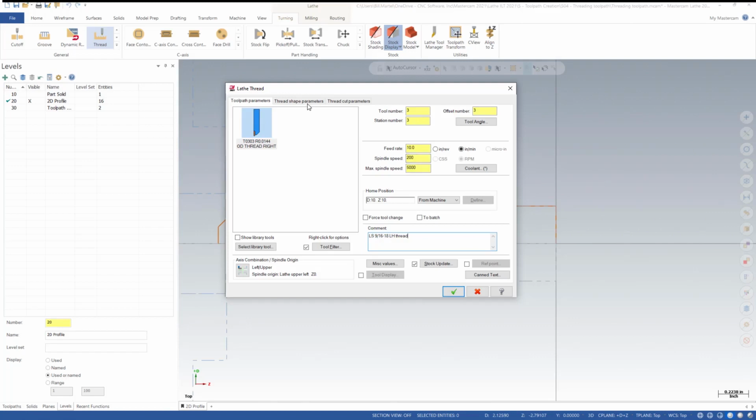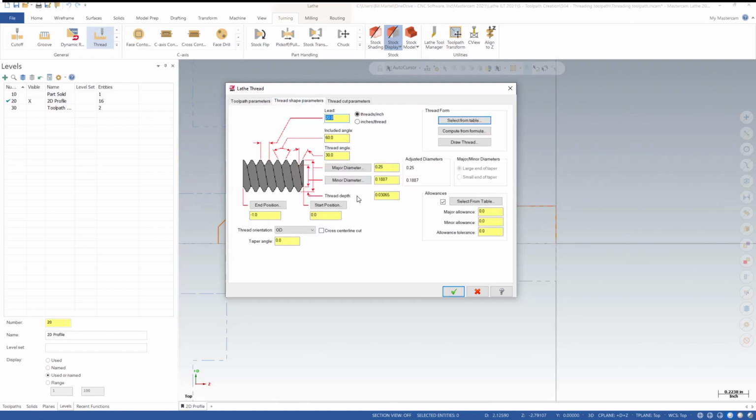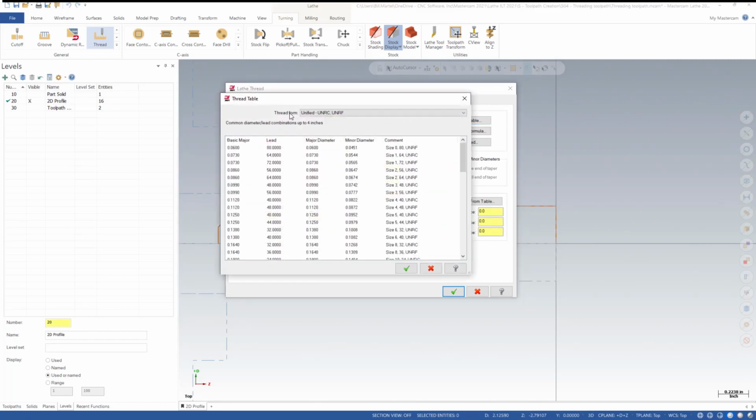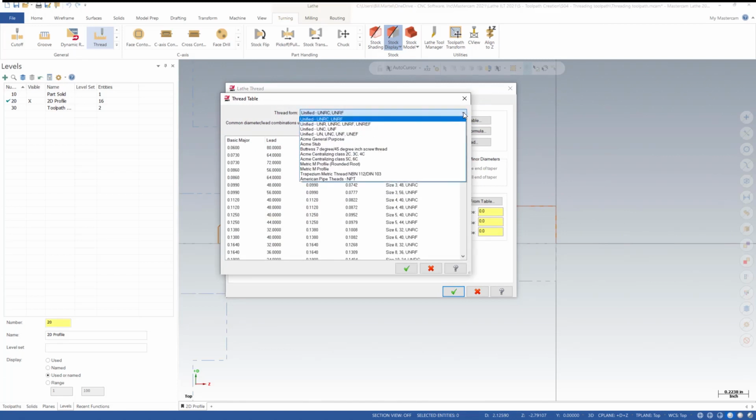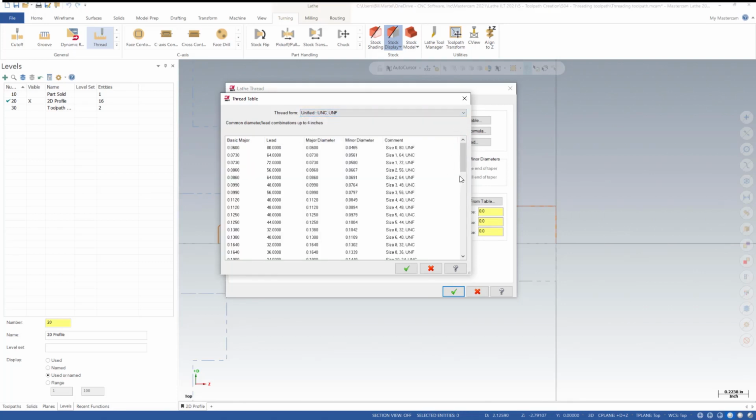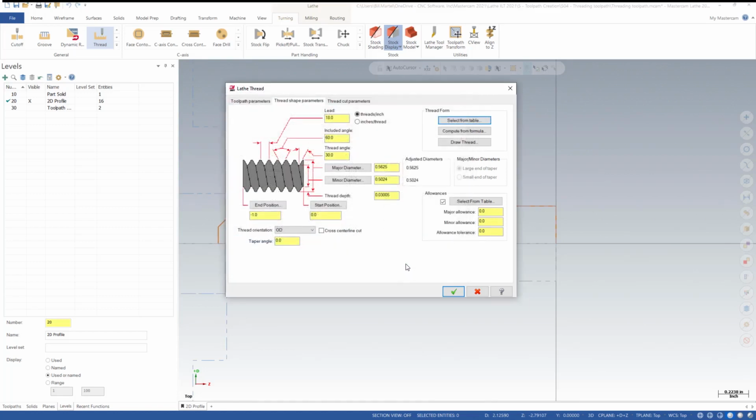So next I'm going to go to the thread shape parameters. First thing I'm going to do is select from the table, and I want to select my thread form. So I have a variety of different thread forms I can select from. I'm going to grab a Unified UNC-UNF, and I need a 9/16-18, which is .562-18. That's UNF fine, threads per inch. So we'll grab this, and you'll notice it's updated some of my values here. It's currently displaying it in threads per inch.